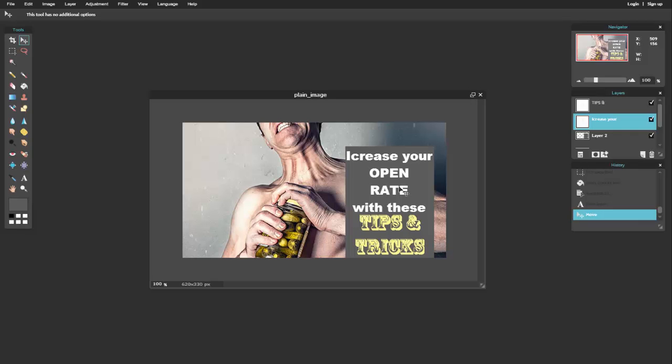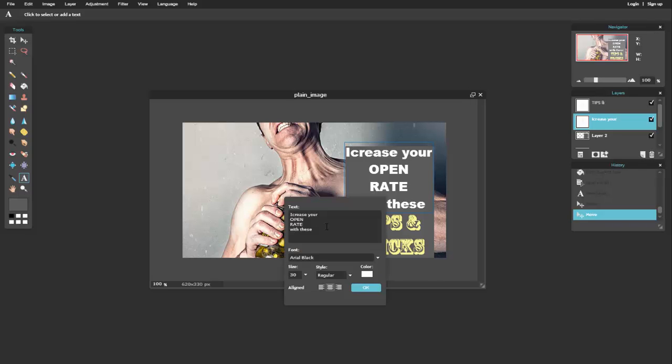Now I see I spelled increase wrong. So basically all I have to do is make sure the layer is selected, which it is over here. And I know it's selected because when I click and drag, I'm dragging that layer. And I will go over to my text tool. I'll click on that. I'll go back over to my increase your open rate. Click on there, and there it pops open the editor again. So I can change increase. I'll include the N this time. Increase your open rate, which makes it a little too big. So I'm going to just change my font size down maybe to 26 here. And say OK.